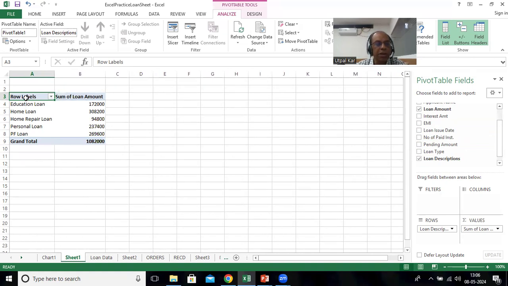So what does this data represent? This data represents that so far, whatever loan cases are concerned, towards educational loan, you have already given a total of 1,72,000 amount. Towards home loan, it is 3,08,200. Towards home repair loan, it is 94,800. And in this way, similarly.